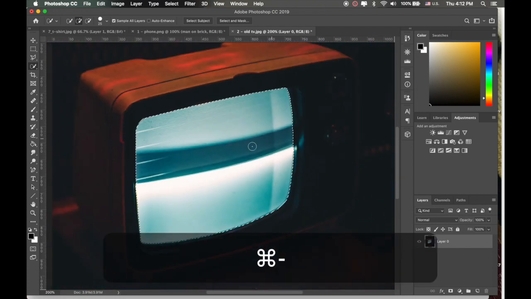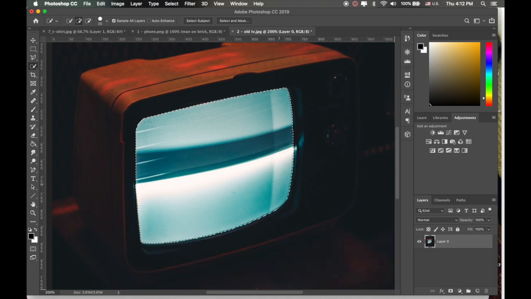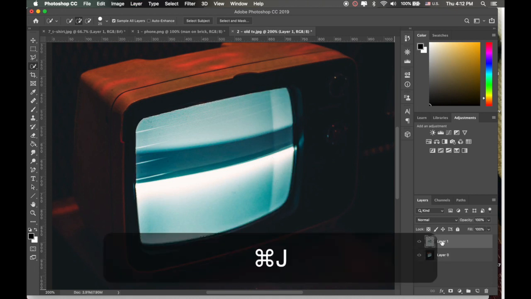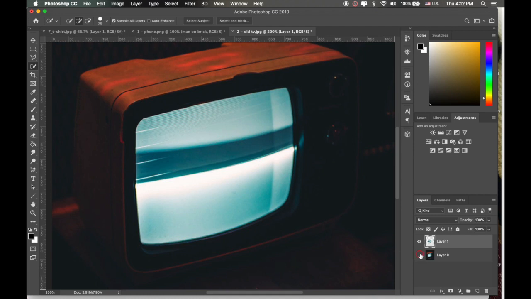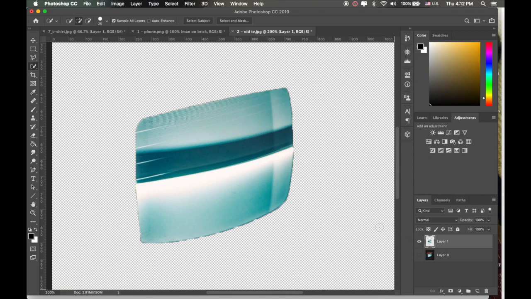So we have our selection, and we can now Command J to jump that to the next layer. The way that clipping masks work is it's only going to clip into what's on the layer that's active, right?